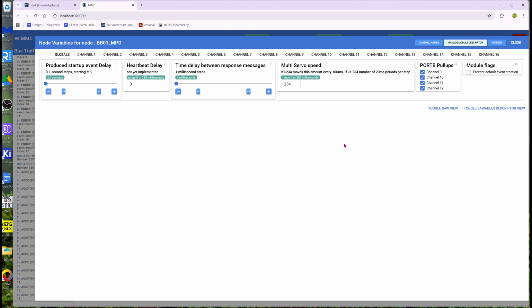There's a couple of things I need to do. This is a CANVServo, so that board has hardware pull-ups for channels 9 to 12, so I need to turn these all off. Okay? Next thing. Over here, there is a thing that says prevent default event creation. Good idea. So if I change a channel to a servo, it won't set up the feedback events for start, mid, and end.